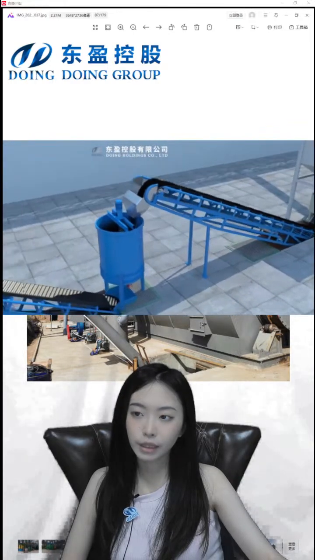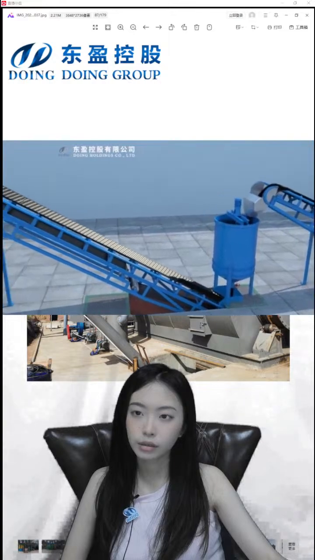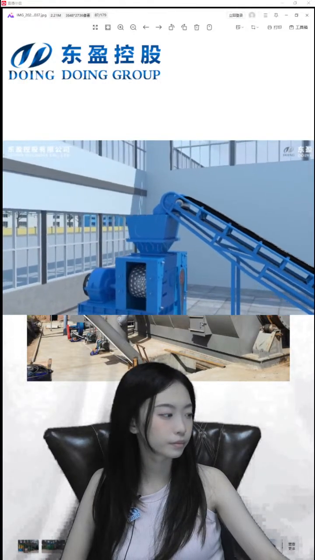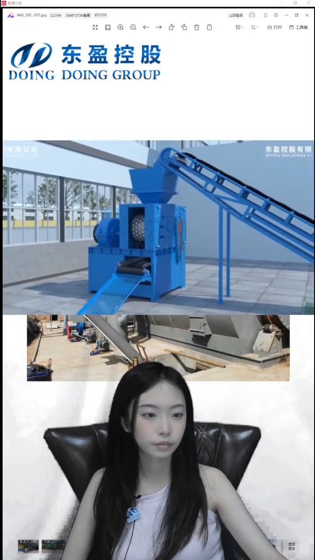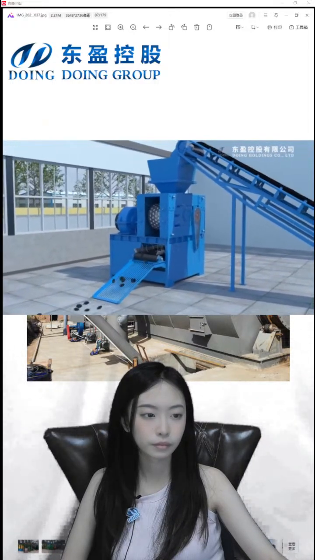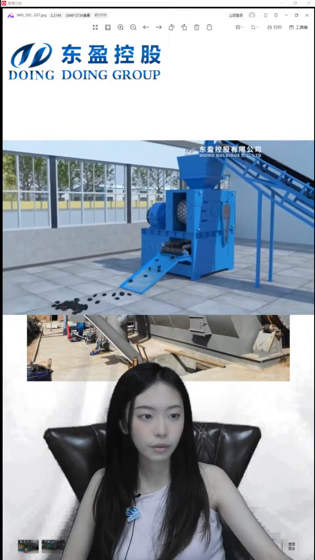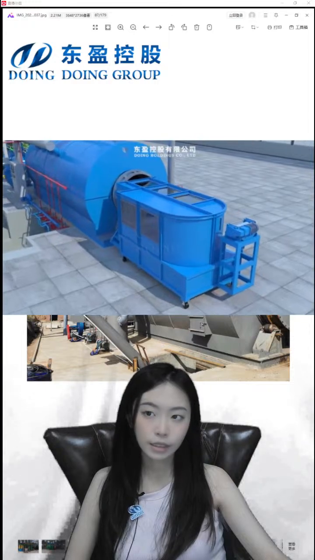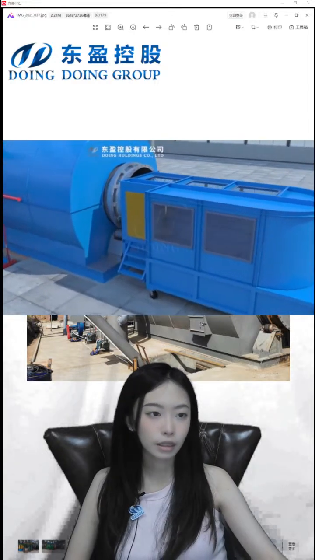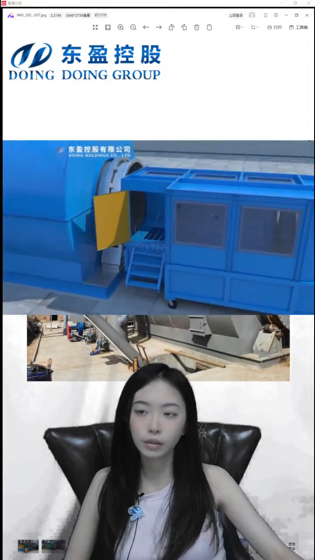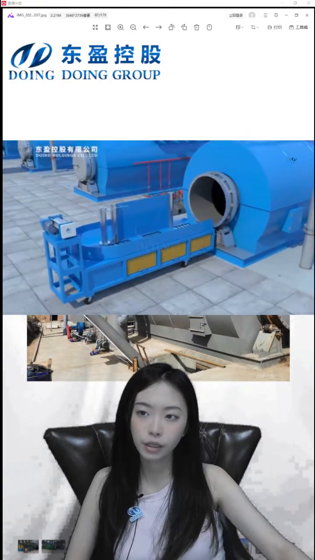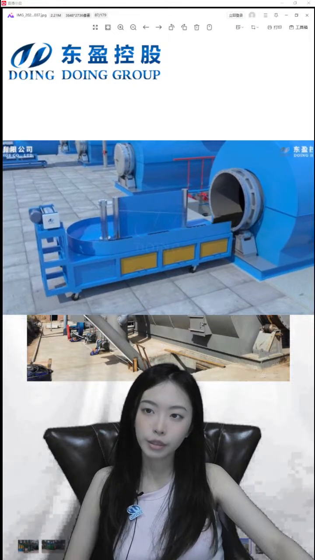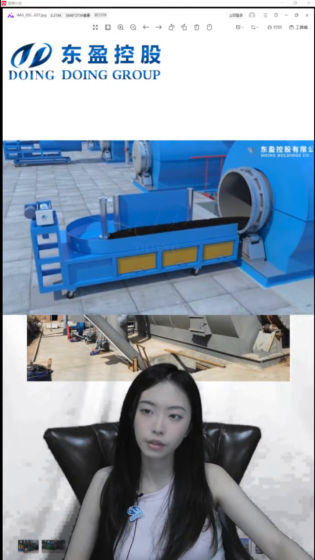This is the pressing device. We can get the carbon black balls. This is a carbon black ball processing device to use it as heating energy. And the last step is to pull the steel wire from the furnace. You can use this pulling machine or just do it yourself using the forklift.